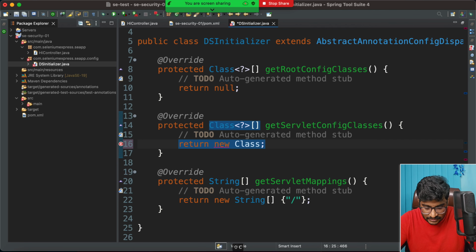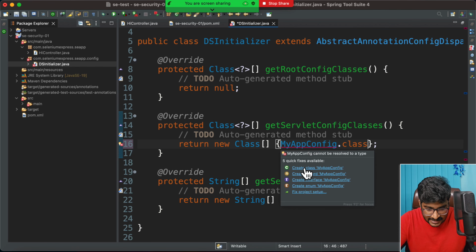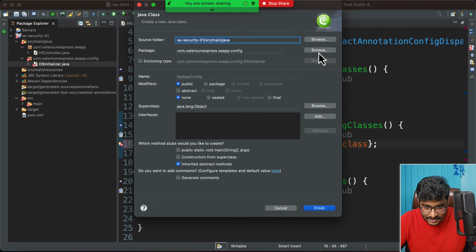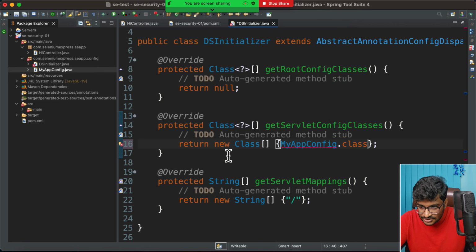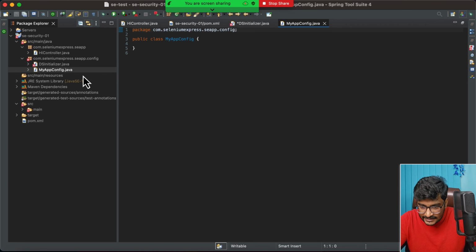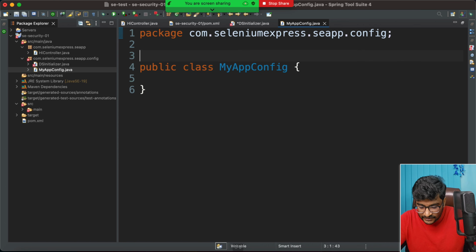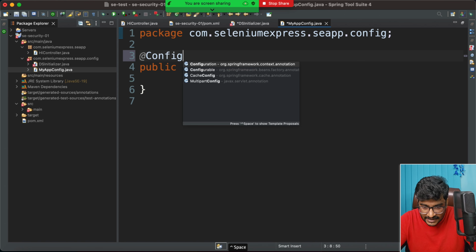So let me write new class. This is what it is returning, and I'll be writing my class name over here. Let's say I'm going to say AppConfig.class. This is the class I'll be creating. Let me create this class inside the package called config. Let's just do a finish. So this is the class I'll be creating, and this is simply going to be my configuration class. So let me write config class.